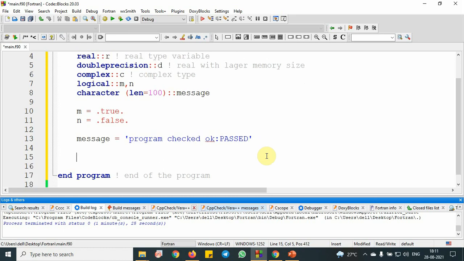So what I'm now going to do is give user input to each of these variables, and I'm going to print that to see what is coming. So let me write print star comma, enter integer type data. So this is going to print in the output.